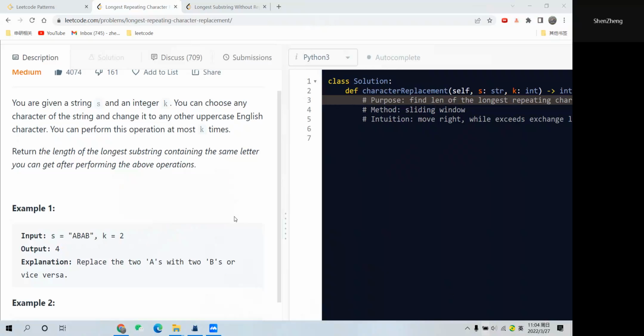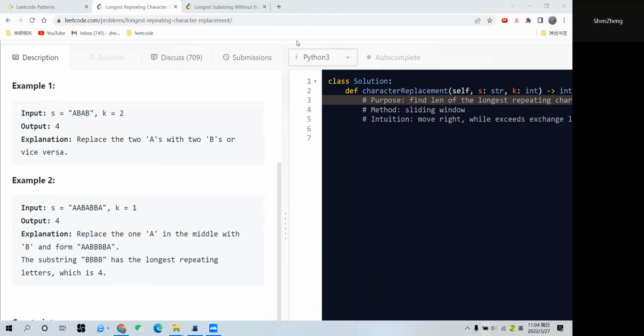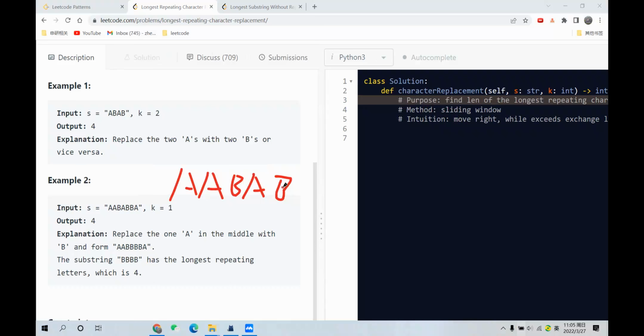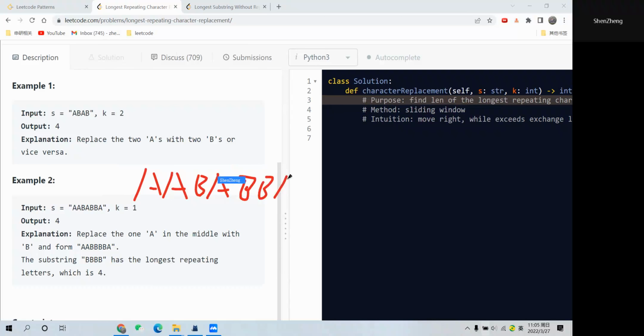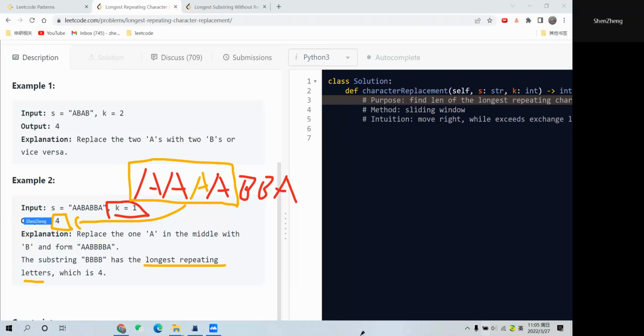Okay, now let's check example 2, which has a slightly longer string. So this one is A, B, A, and B, B, A. And here the exchange limit k is only 1. And you see, if you change this B with A, what will happen? Let me write down here, in some different color. If you change this B, we get 4 As, right? And the length is 4, so we just return 4 as our longest repeating letters.